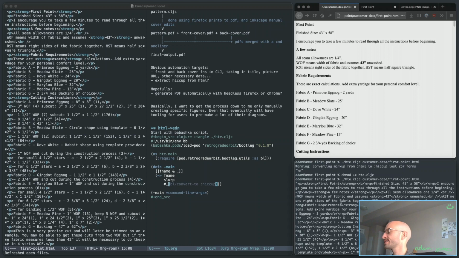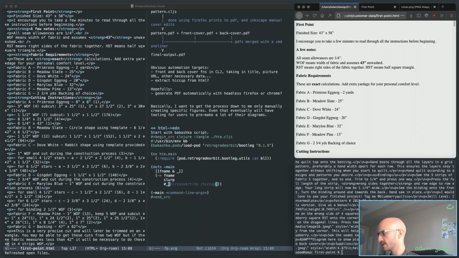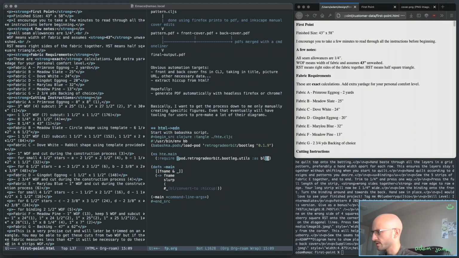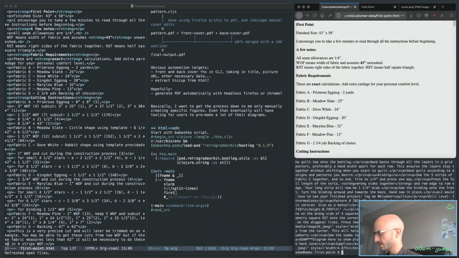Huh. That's a little weird to me. What's going on? I wonder if maybe I have to do this. Oh, I think I might need to require another thing here. clojure.string as st, string/split-lines, and then I'll just take the first, because I want to try it on a small subset first.